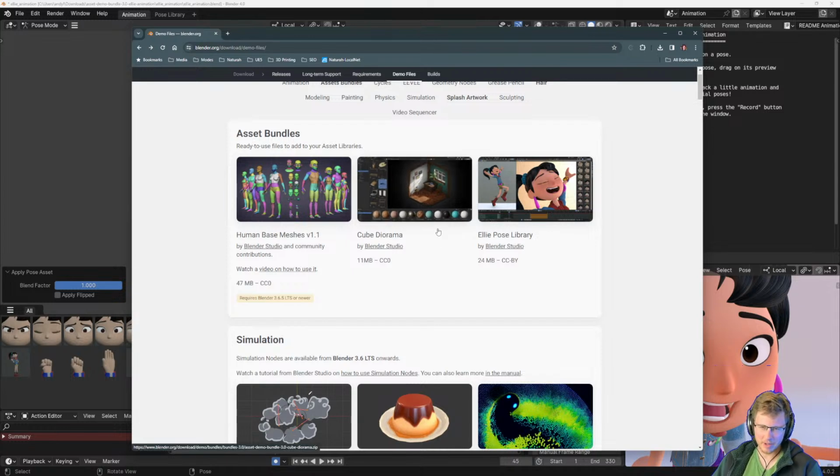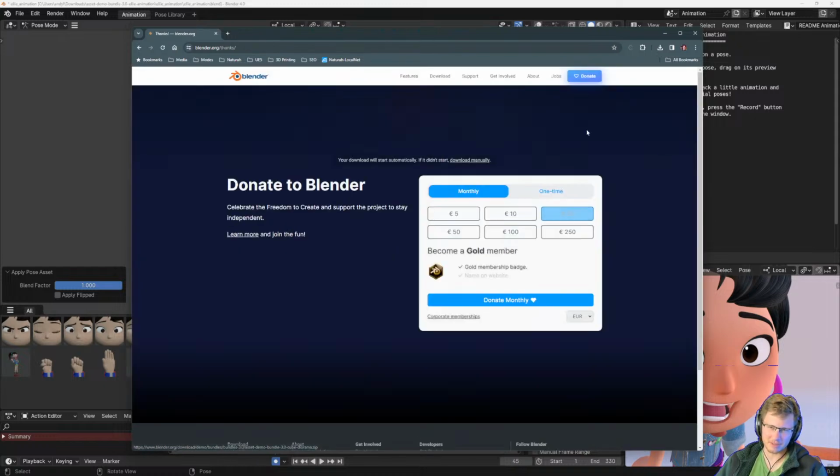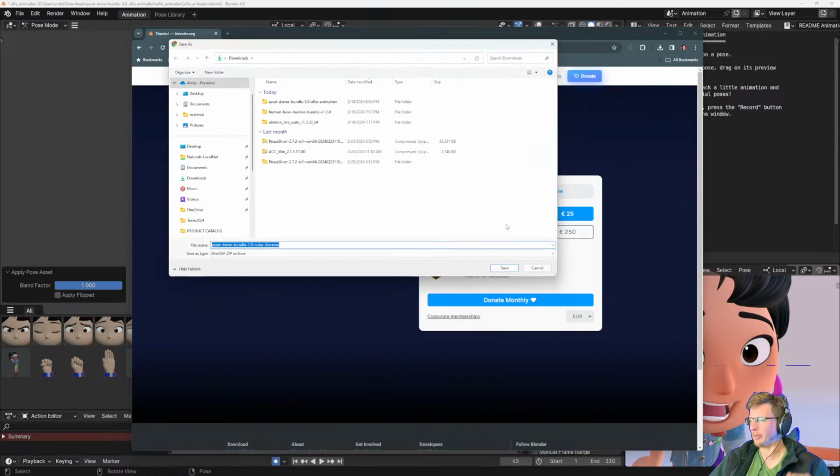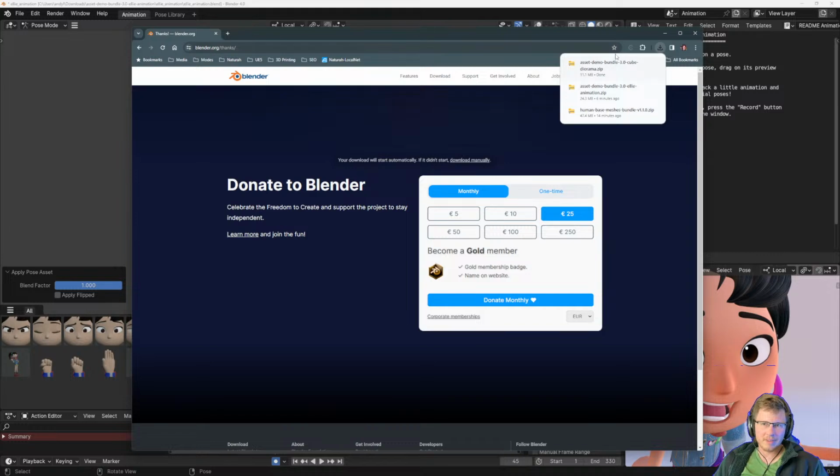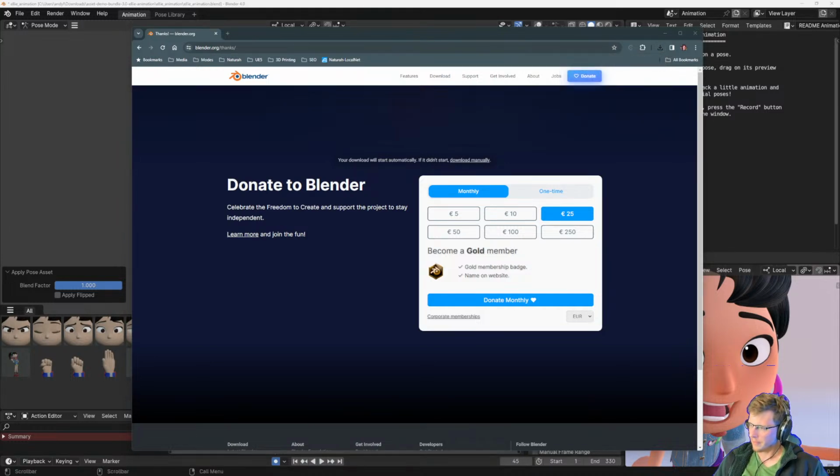Cube diorama. I don't think so. Yeah, let's jump into this one too. Let's do Blender preview files. Good way to learn about stuff.